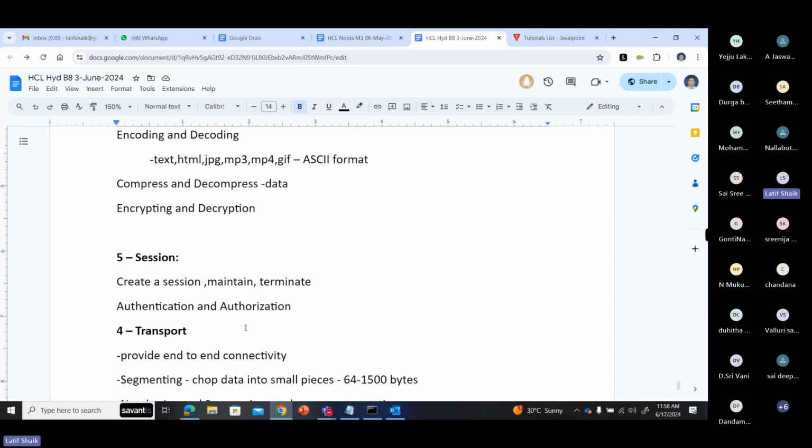So the session layer creates a session, maintains the session, and terminates the session, in simple words. And it also does authentication and authorization, meaning whether the user is verified or authorized to access or not. That also happens with the session layer only.